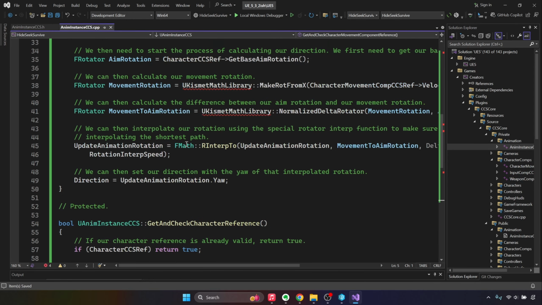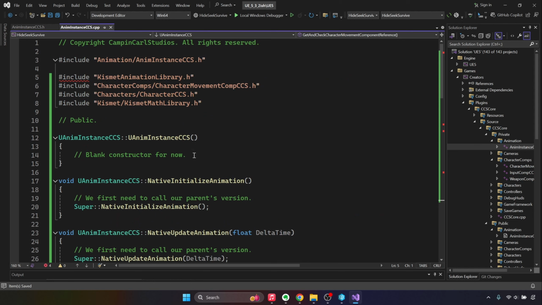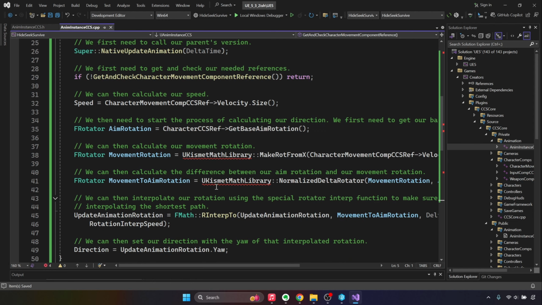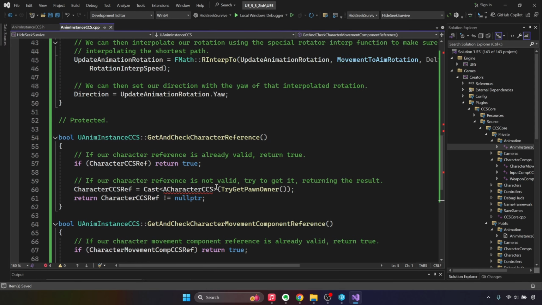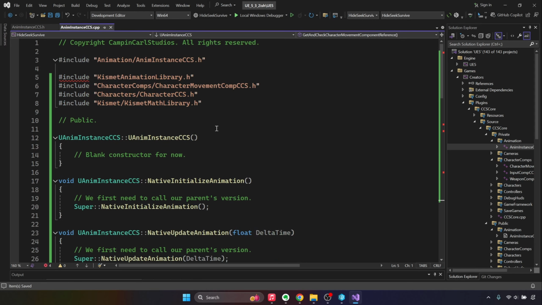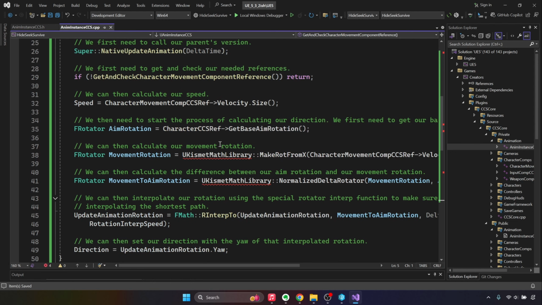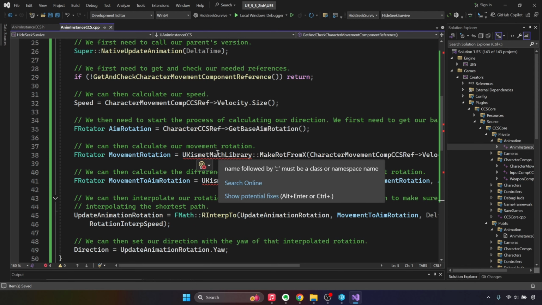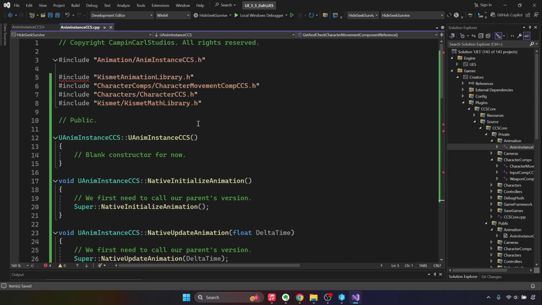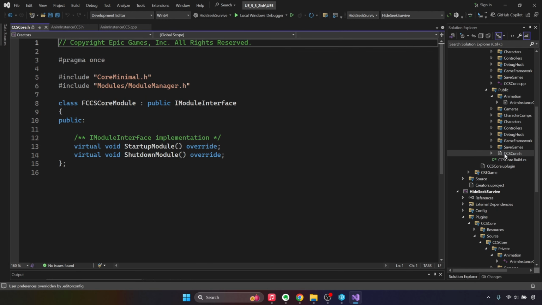And in the CPP file, again, I'm just going to paste everything in. So first we have our anim instance CCS constructor, and that's all good. We also have these header files we've included, and see we're not finding a few of them. And that's because we have to add the module into our build.cs file for the plugin, just like we did last time, because we need that Kismet animation library.